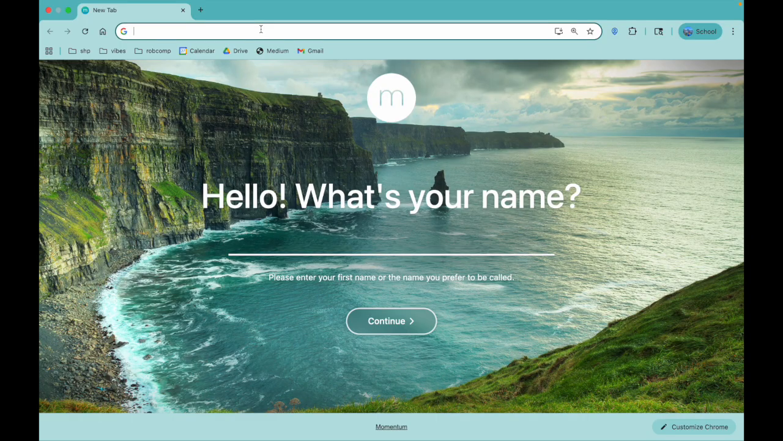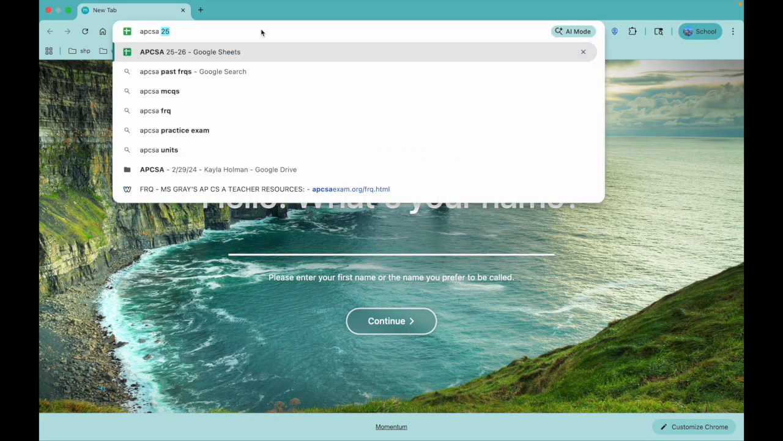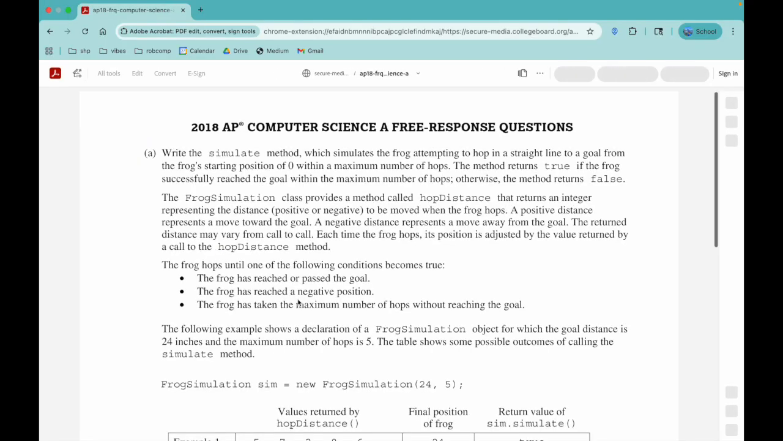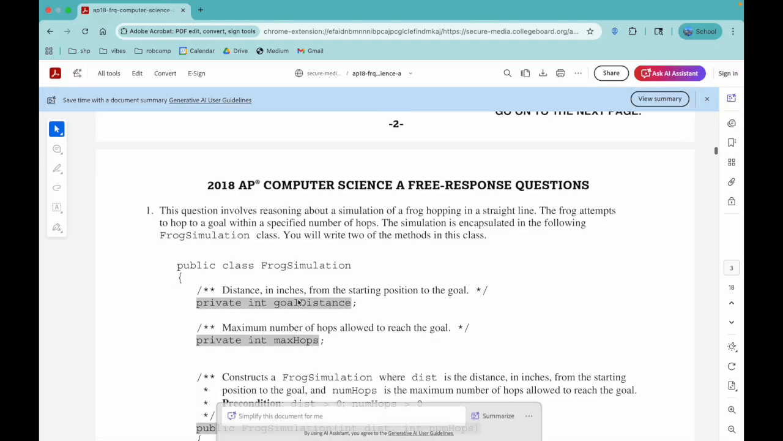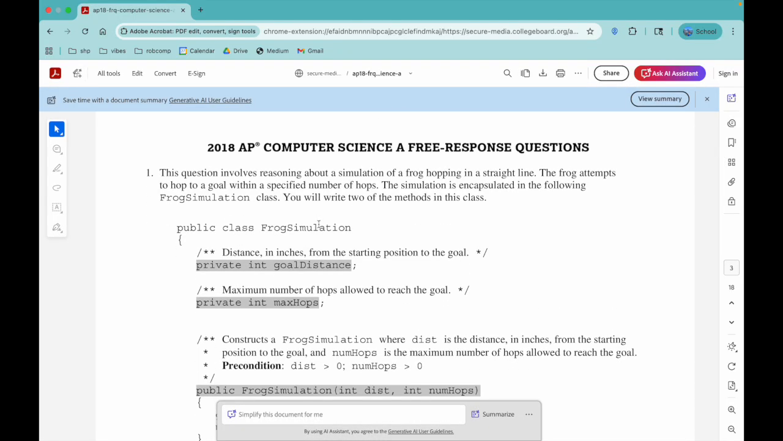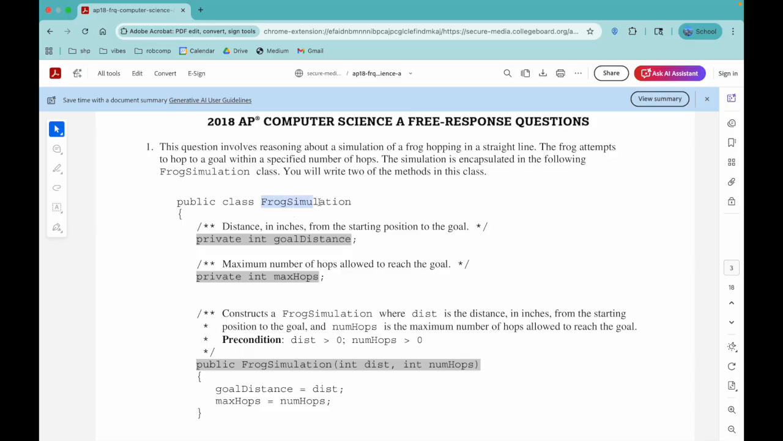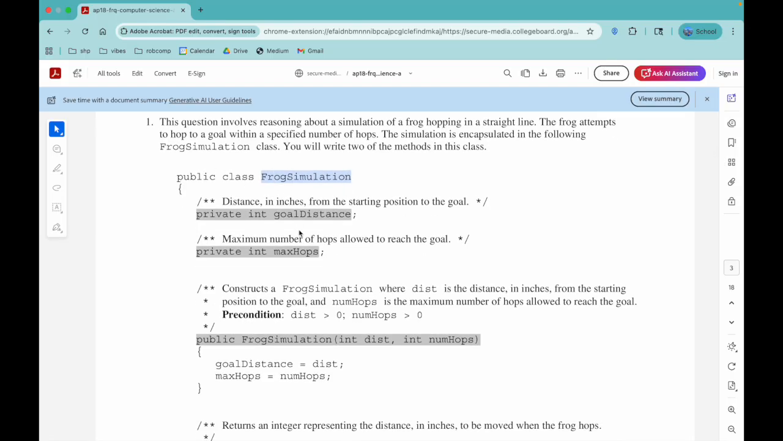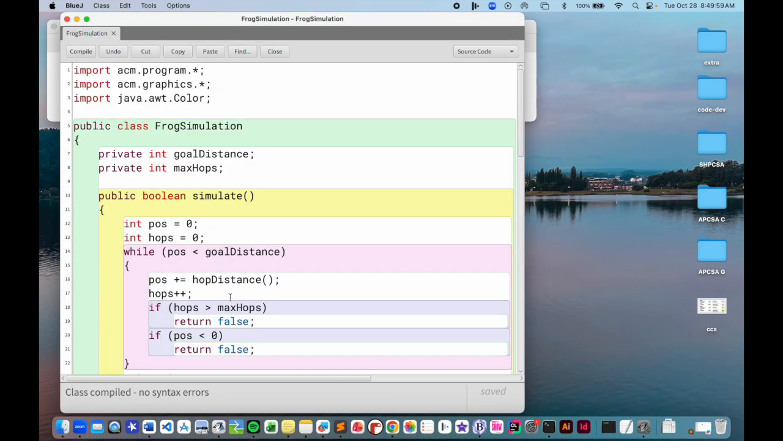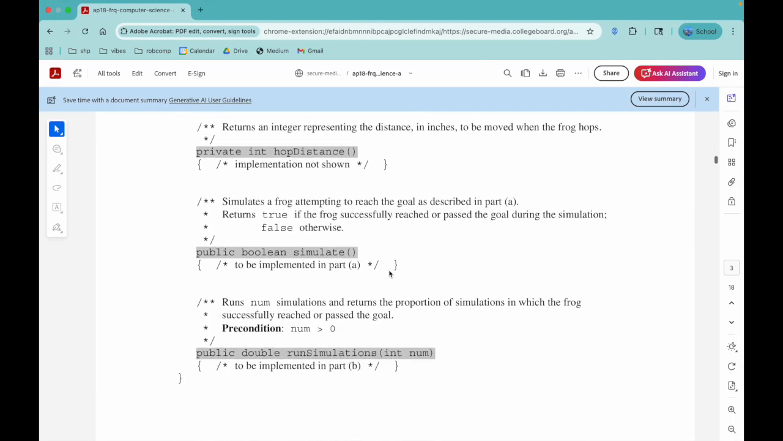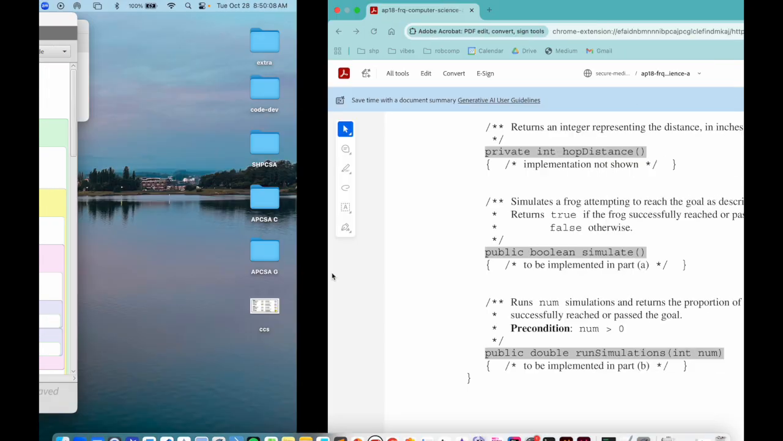If you go to a browser and search APCSA 2018 FRQ, and don't click on the scoring guidelines, we can click on the next one down. You can see that question 1 is this frog simulation question. Kind of cool. And look, here's the class that we worked with. It's called FrogSimulation. Look, there's 2 private instance variables. Oh, they're the exact same as my private instance variables here. And we're being asked to write a method called simulate and one called runSimulations. And we actually did that exact thing here.